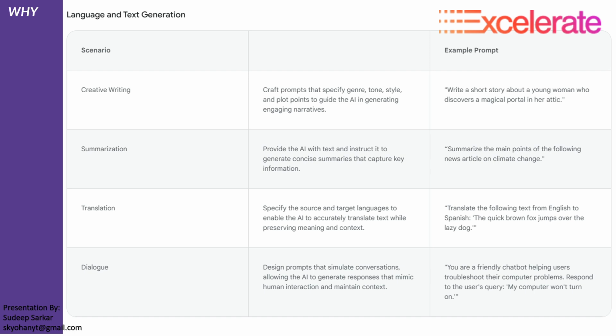sentence into Spanish. Dialogues. Design prompts that simulate conversations, allowing the AI to generate responses that mimic human interactions and maintain context. You're a friendly chatbot helping users troubleshoot their computer problems. Respond to the user's query. My computer won't turn off.